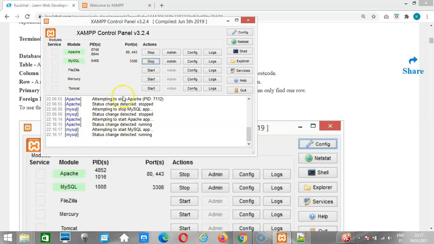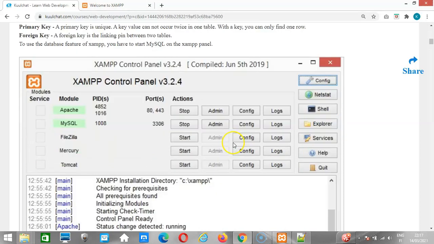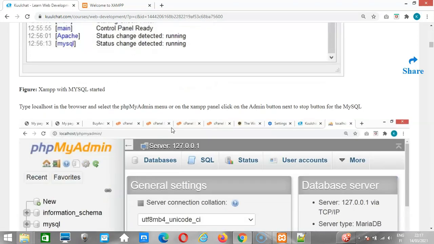Sometimes too, if the port number conflicts with any other application which has the same port number, then it will also not be able to start. In that case, you need to change the port number of one of them. So now I've started my Apache, I've started my MySQL as well.